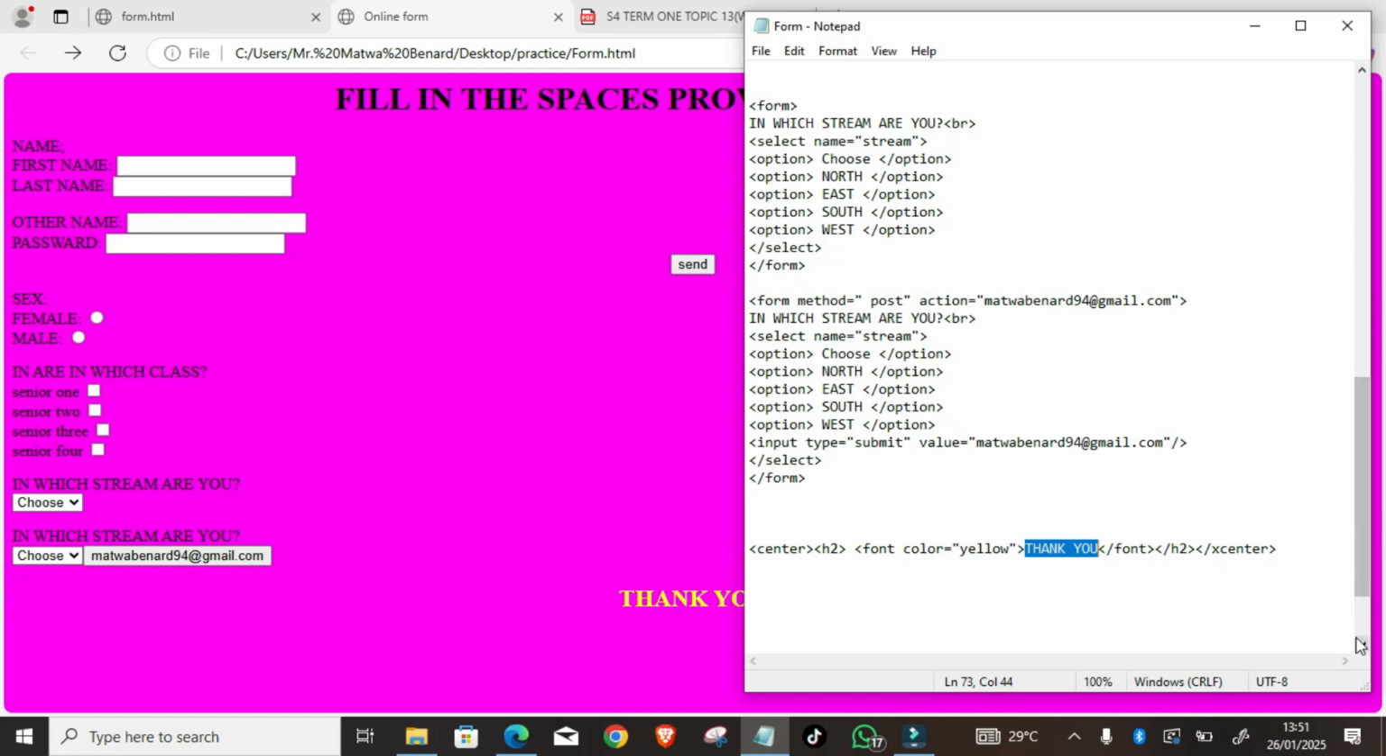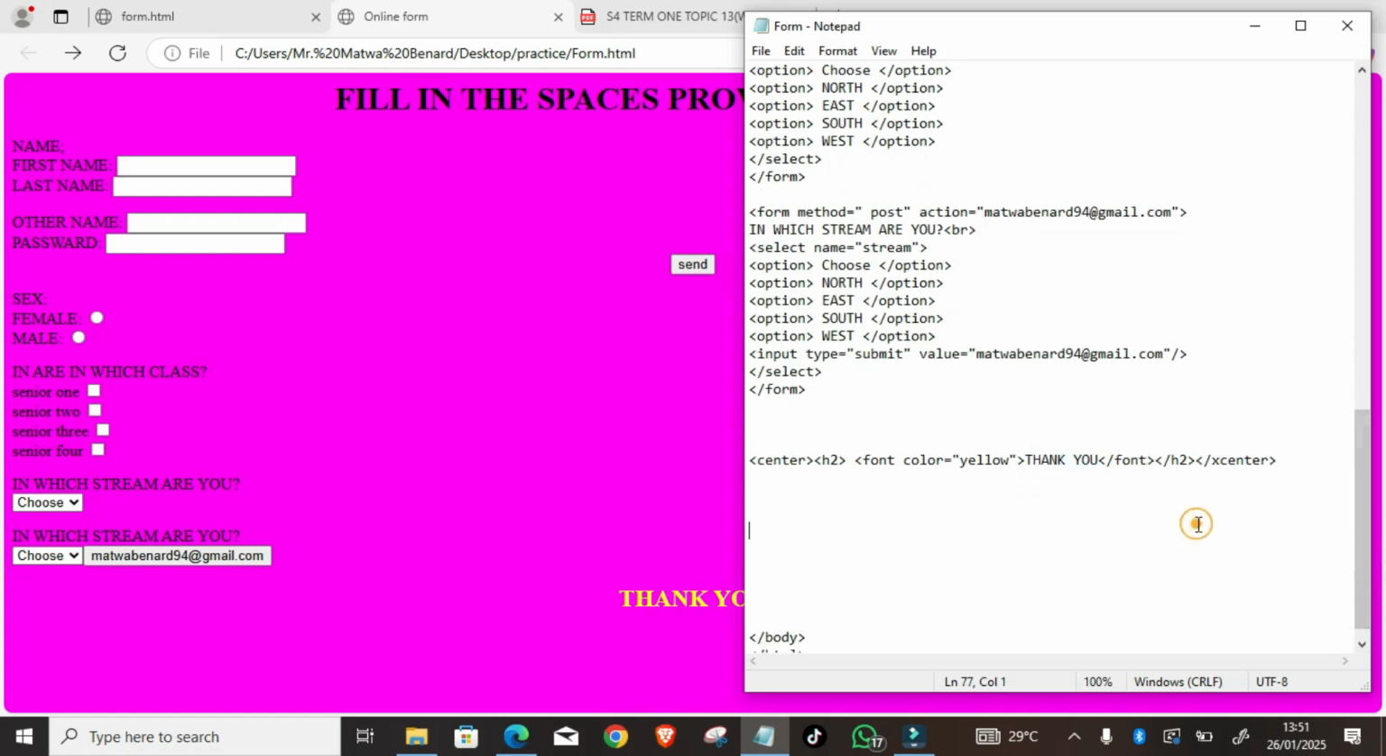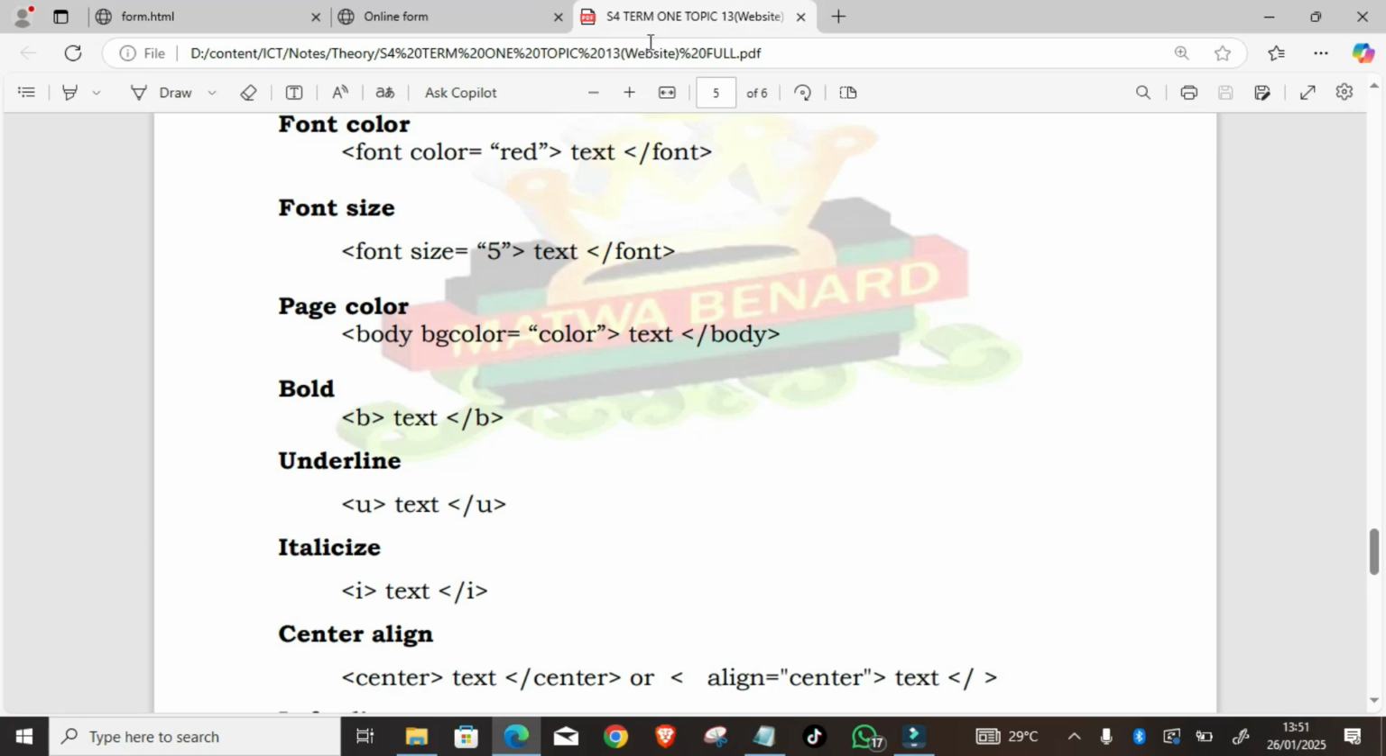Let me write another heading, and I'm going to show you now. The next one is how to... the page color we have finished. Now how to change the size of the font.